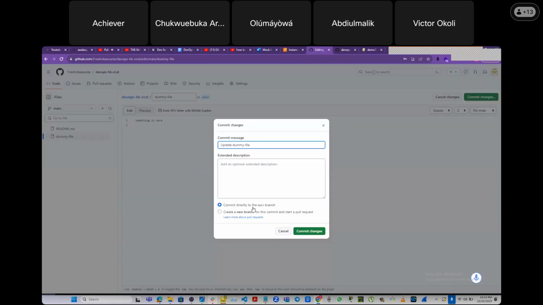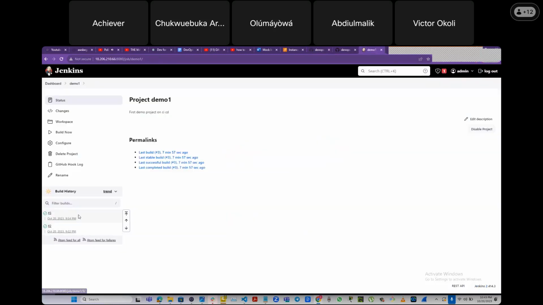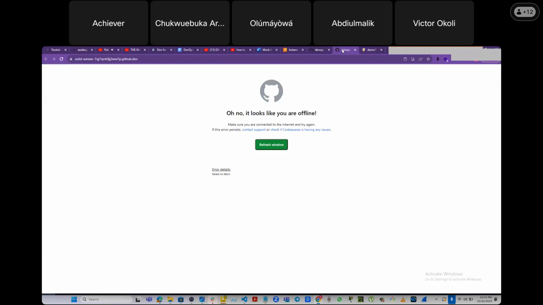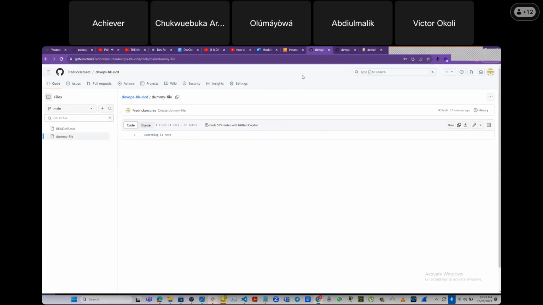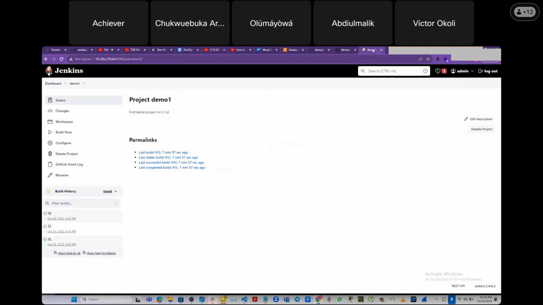So immediately I click on this, take note of what is going to happen here, okay? You're going to see it's going to trigger another build. So can you see it has triggered another build by itself automatically? I didn't do anything manually. Did you see that? So anytime you do changes to the code repository, it will trigger a chain, a build. I hope that makes sense to everybody.